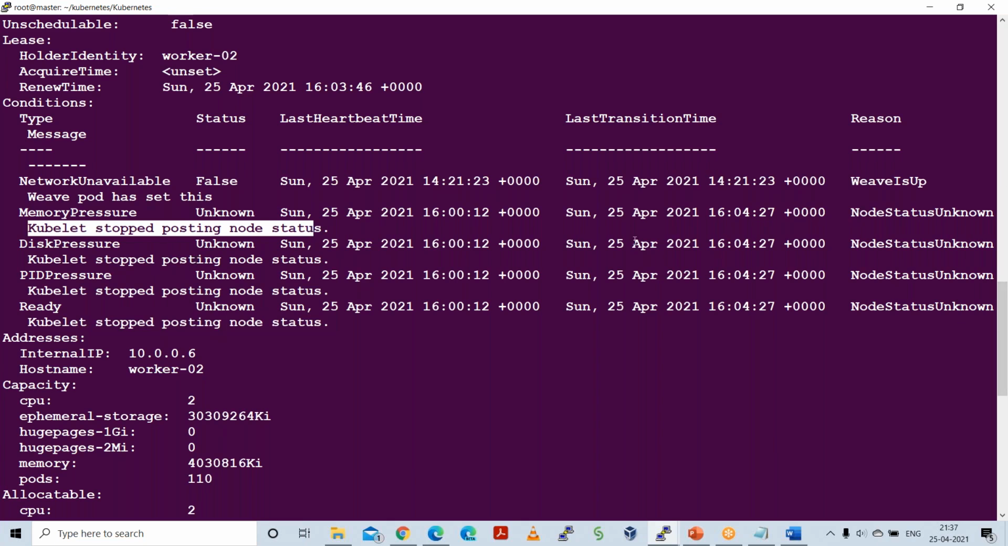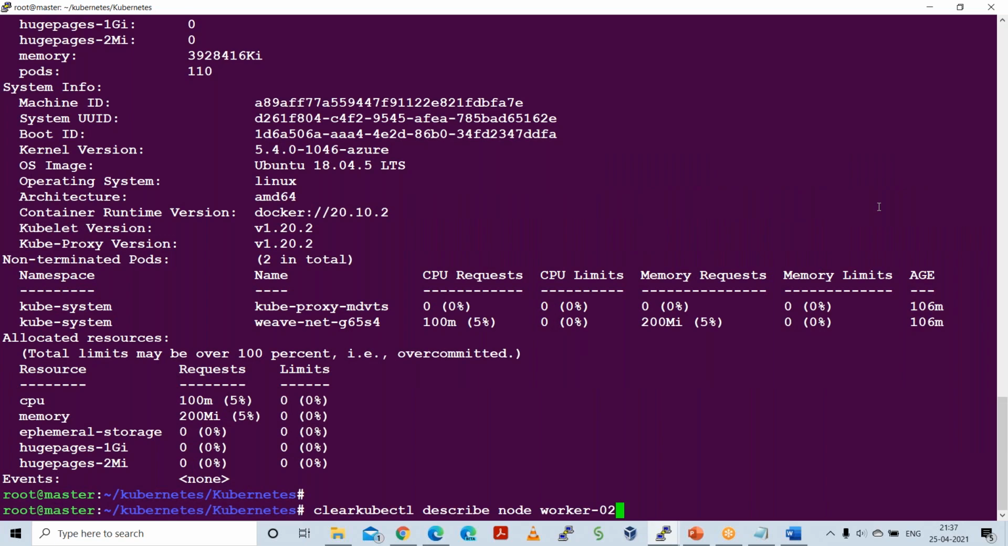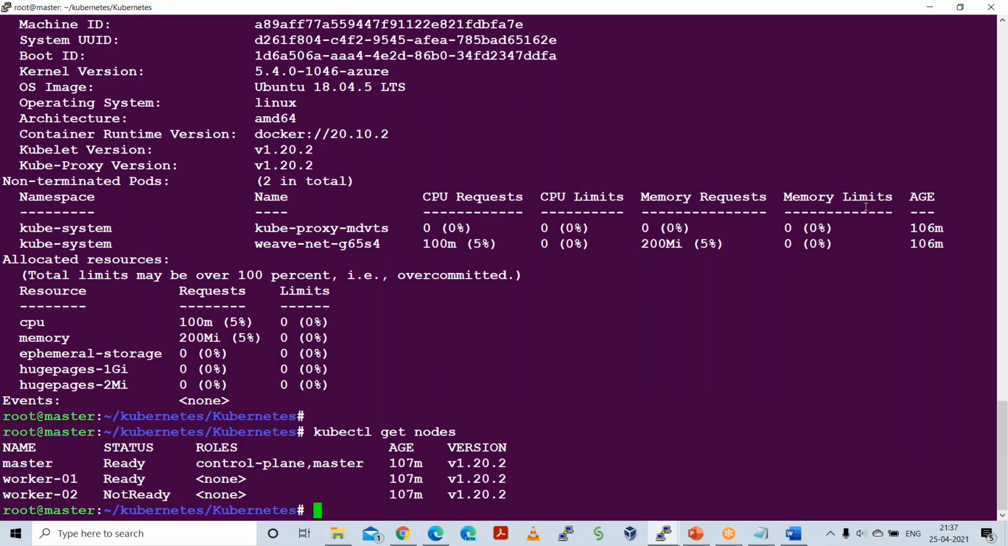And it says that because this kubelet has stopped posting node status, the master is not able to understand what happened to this node. And that's why it has marked it as not ready. So there is a problem with some kubelet.